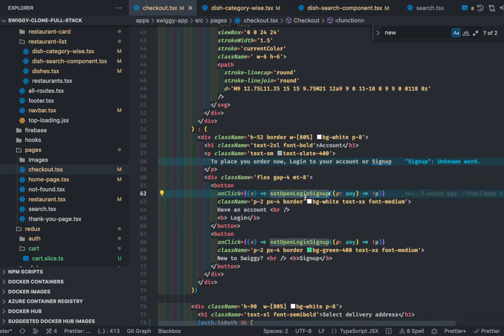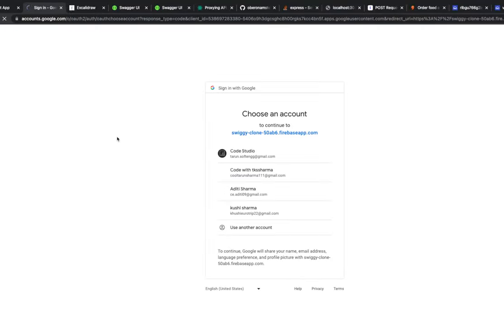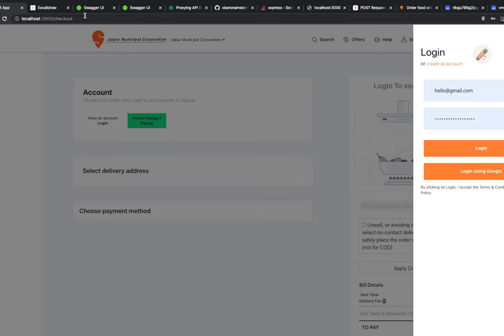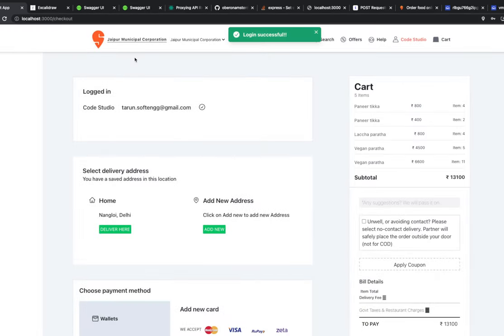Similarly, when you click on this address, let's say you are logged in, login with Google, and I do simply login, and I can see my Redux state populated. Everything comes up right on the fly. So similarly here we have add new.